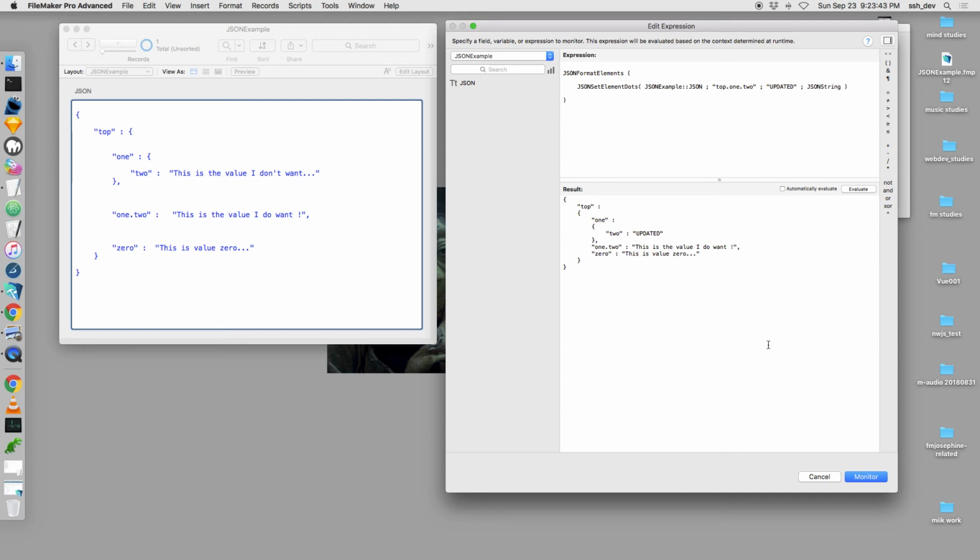Okay, so those are the two custom functions. I'll be sharing them on the community forum, and I hope people enjoy them, maybe get some good use out of them. And if you have any questions, let me know.